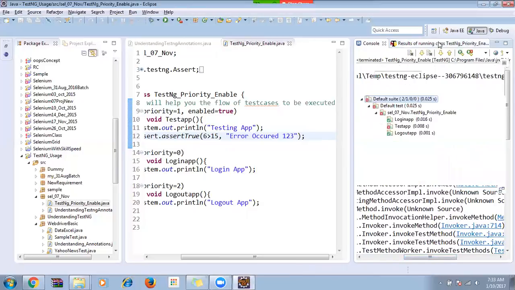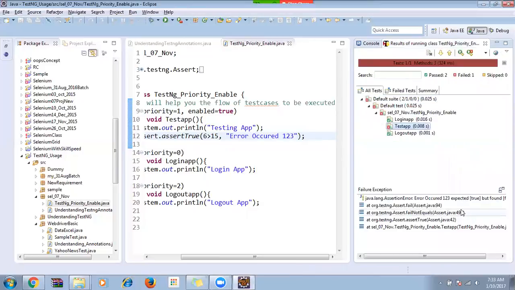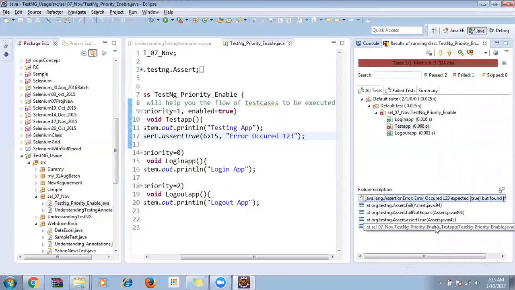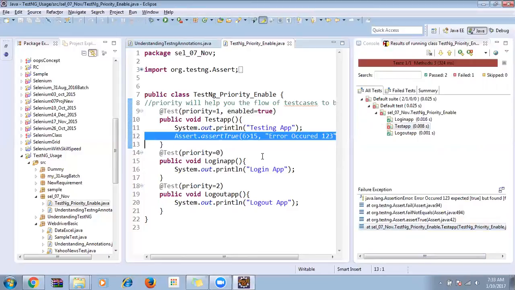If I go to the report, it will tell me in which line number the error was. If I double click on this, it says expected was true, but it was false. If I want to go to that line, click on the last part and it will go to the line number. Clear? This is how it will work.